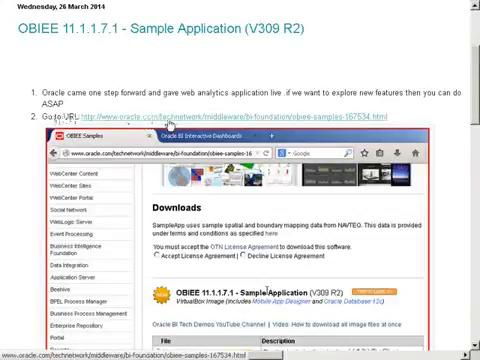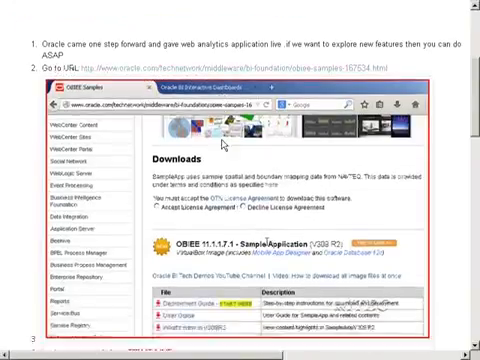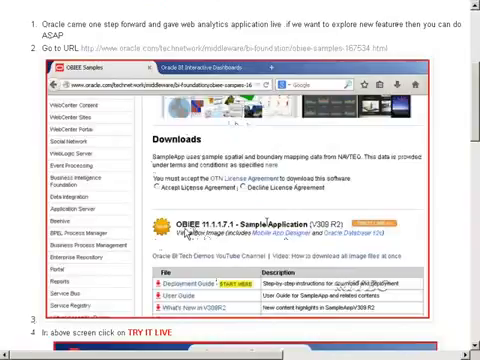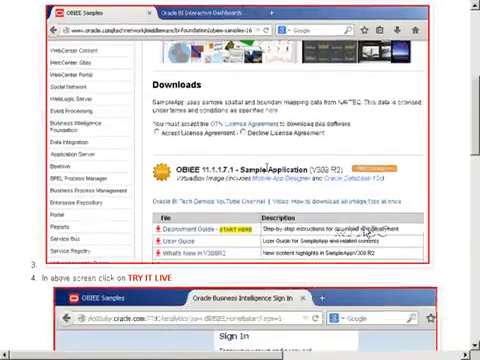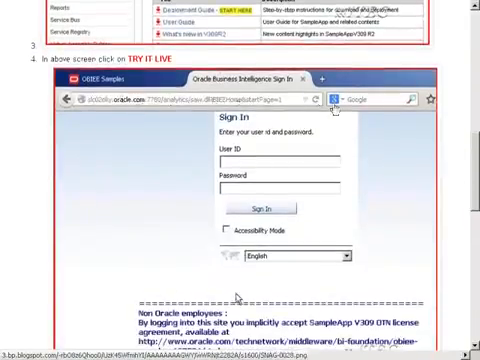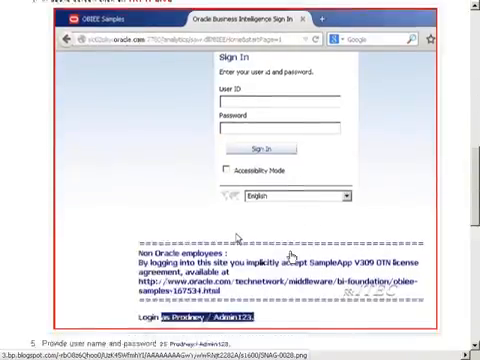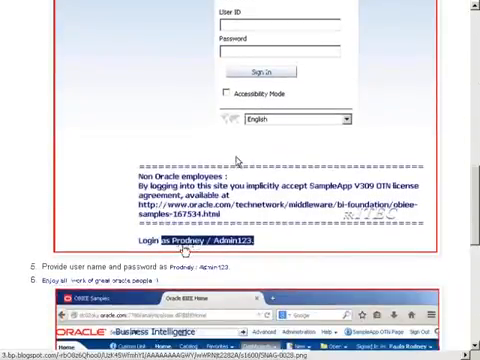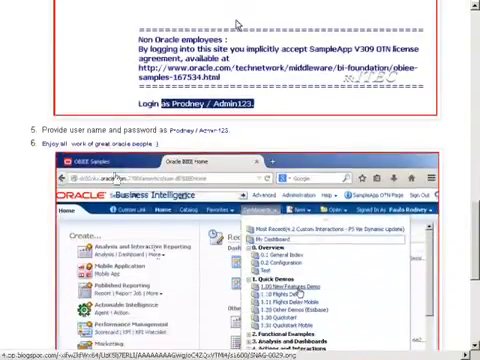Go to the URL. This was the URL I asked you to go to. Once you go here, we have OBA 11.1.1.7.1. There I can see try it live. In the above screen, click on try it live. If you click on try it live, directly you are going to get the Oracle web analytics application. We need to use the username and password given here. Once you use it, enjoy all the work of the great Oracle people.